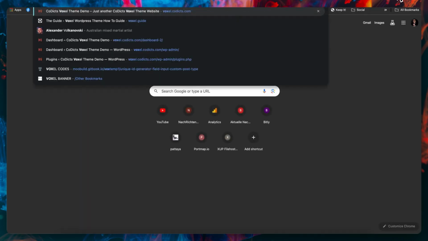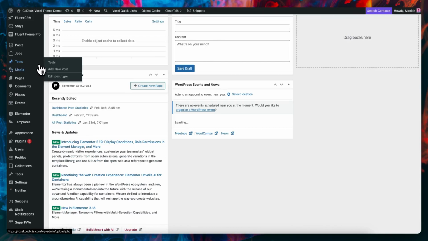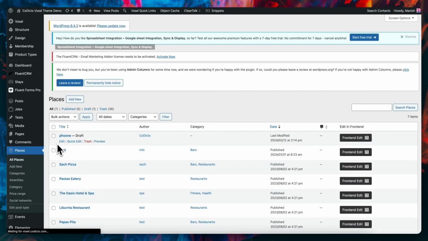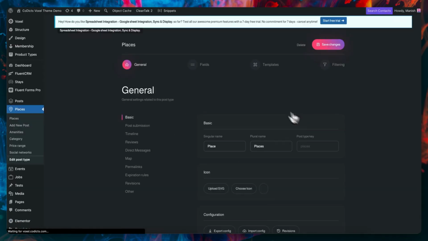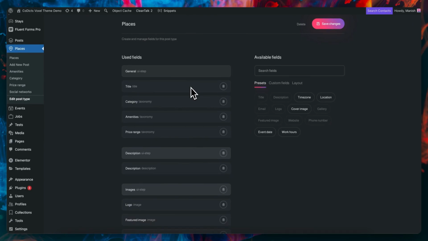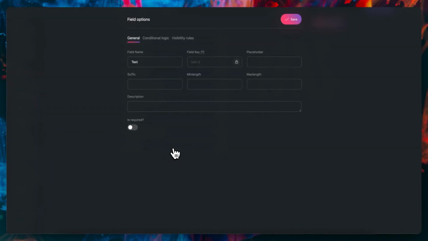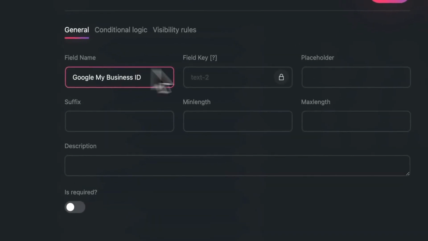Now, one thing I need to do is show you from this side of things. First, for instance, you're going to want it on your place listings, so I'm going to put it on place. I'm going to head over to the fields in the post type settings and grab a default text field. This is going to be for the ID. You can call it whatever you want, Google Business ID, or the official name is Google My Business ID.